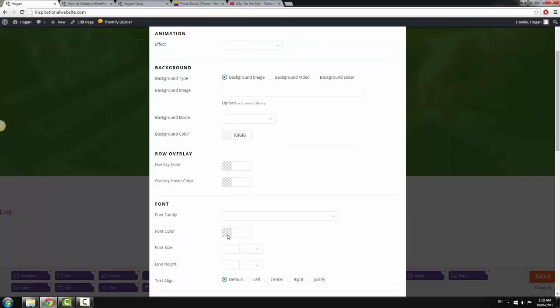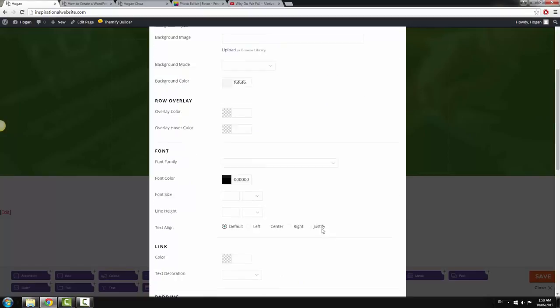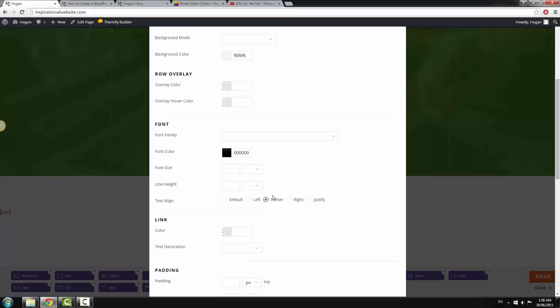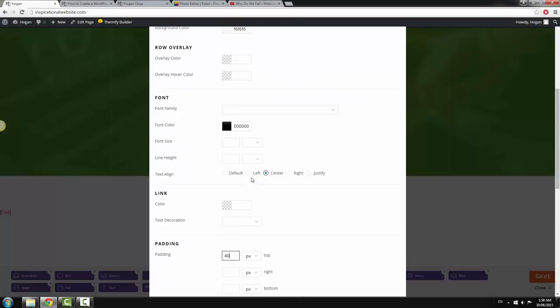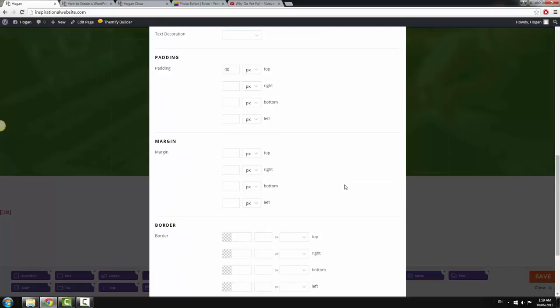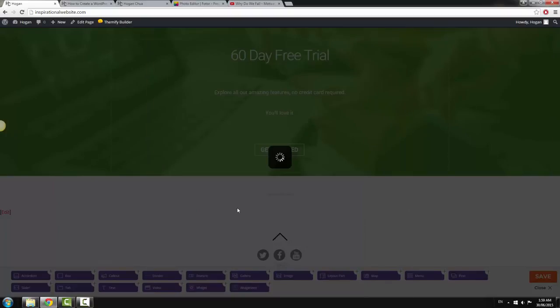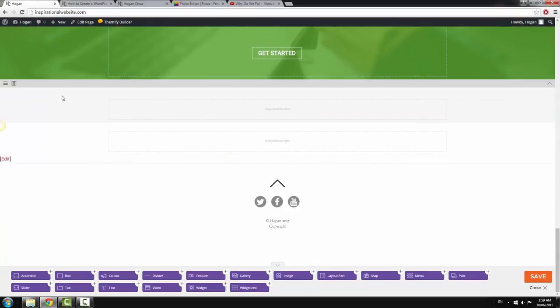For the font color, I'm going to change it to black. I'm going to align everything to the center, and also I want some padding on the top. The reason I want to change it to black is because we're going to change the text here to H3, and that actually is white text. So if I put the black font color here, then it should override the font color of white.